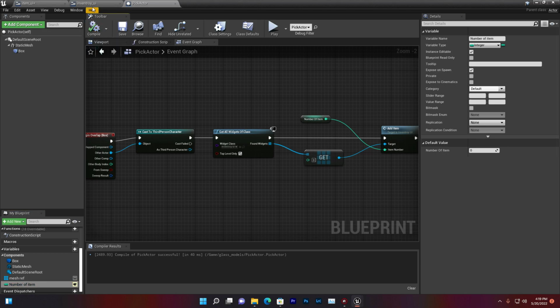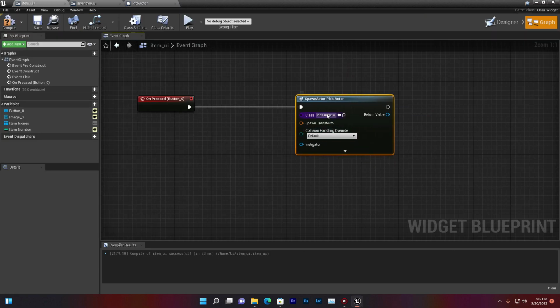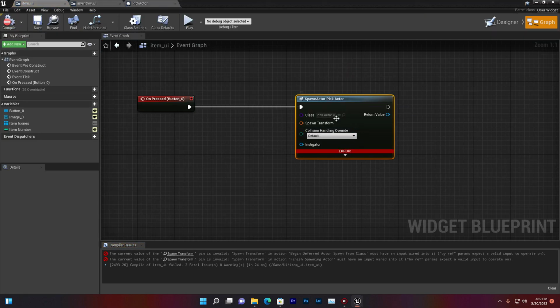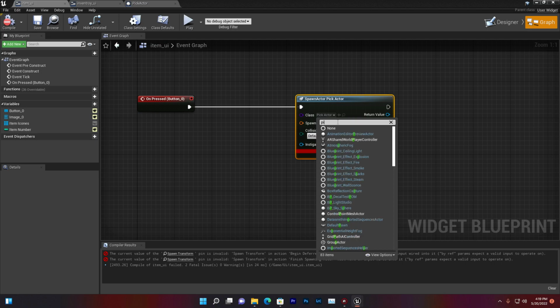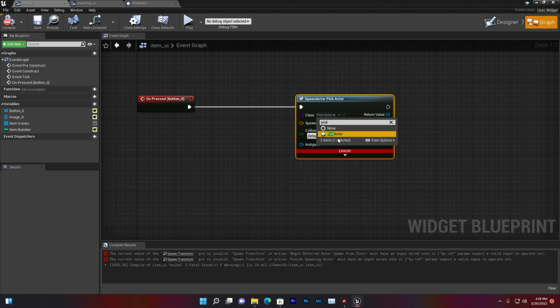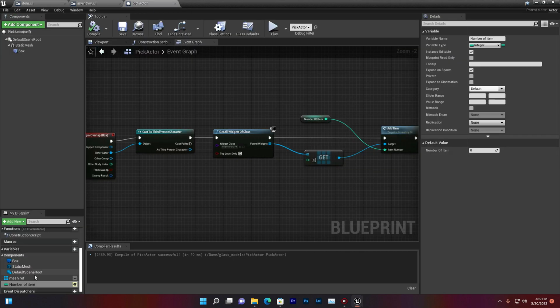Compile and save. Now if I go to item UI, it should become compile, save, pick actor. Okay, let me check again. It's exposed, editable.